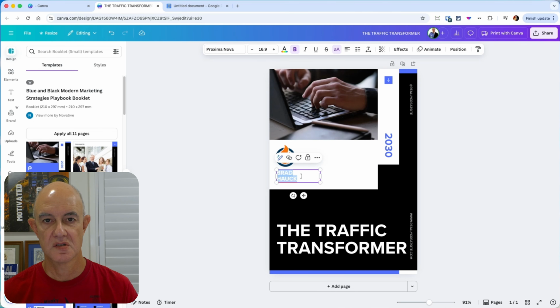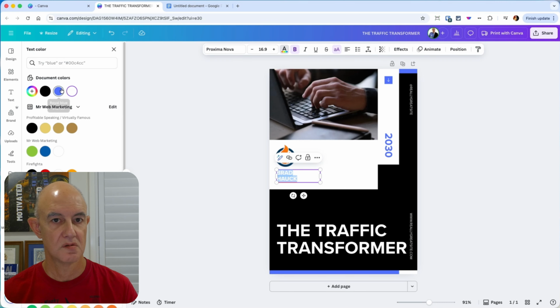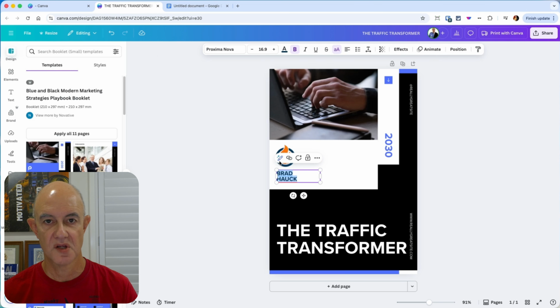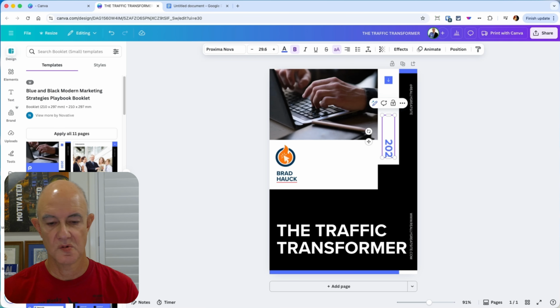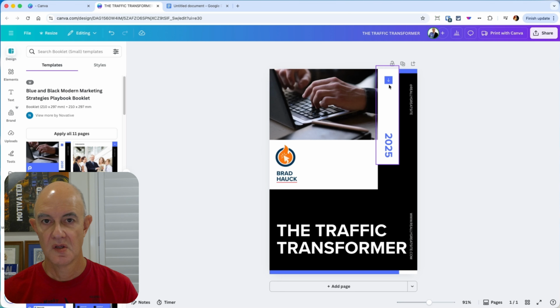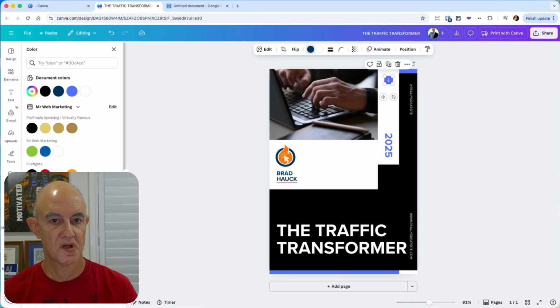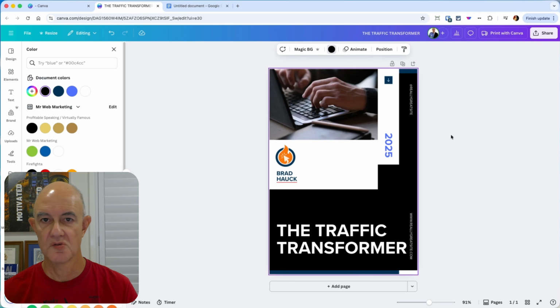I change this text color to the blue or black. I think I'll go dark blue, same color as the logo. And this is wrong, 2025. Now I can come in here and if I click on this one and change this to match my brand colors, you'll notice down the bottom here it says change all. So that will just change any others that are on there. And in fact, I can actually go through and change everything.